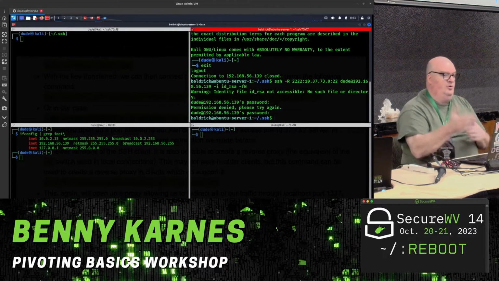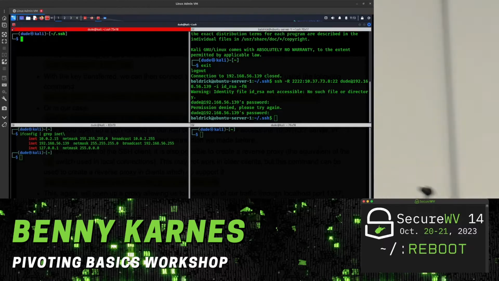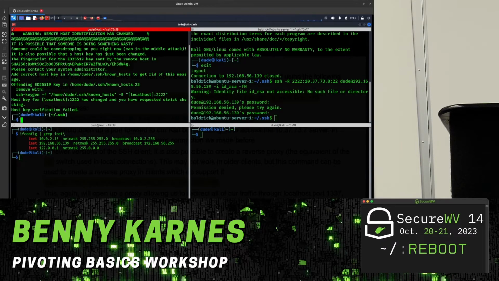Okay, so again, it goes back to your prompt. It's backgrounded it. Now, if I do SSH localhost again, same port, that should put me on 8. Oh, I've already got it. Hold on.